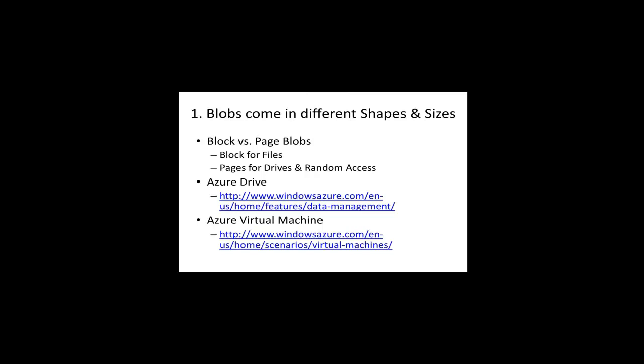So blobs come in different shapes and sizes. There are two fundamental kinds of blobs. They're not all just files in the cloud. The two significant kinds of blobs are block blobs and page blobs.